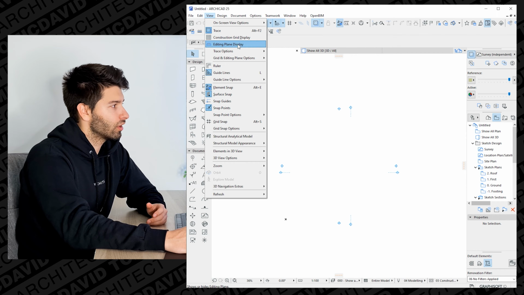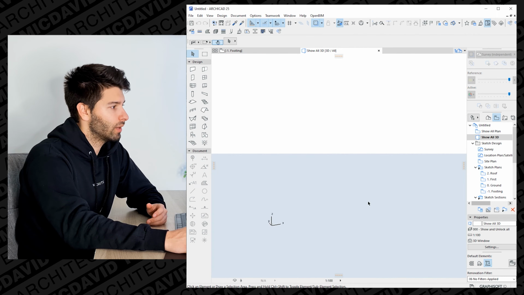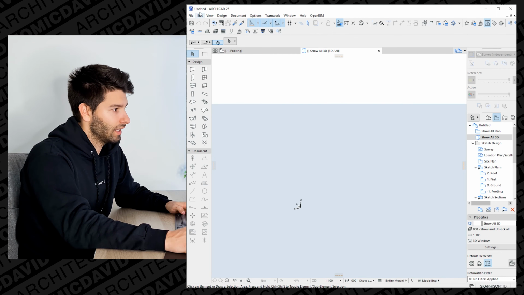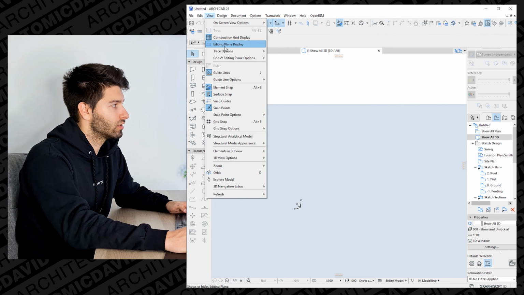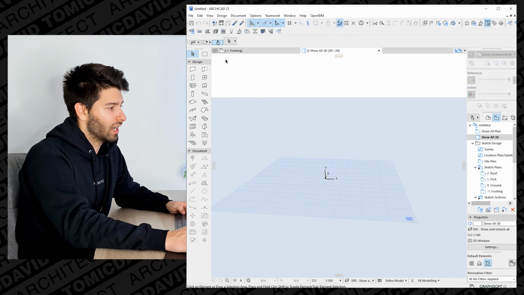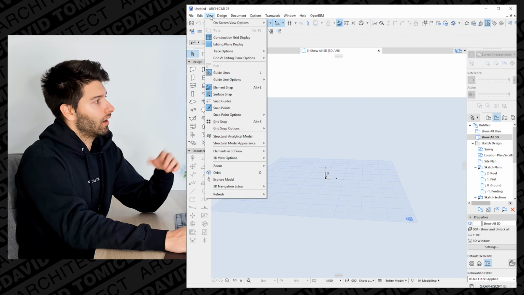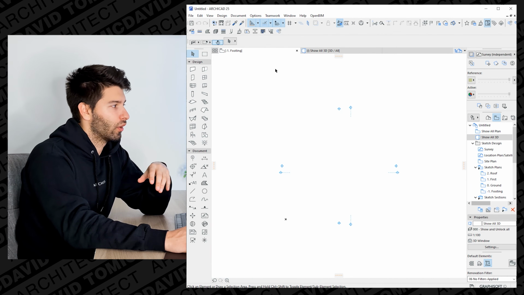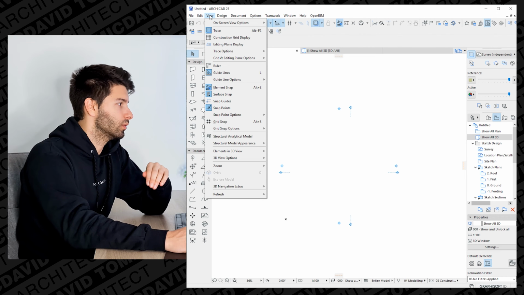You can turn this construction grid and an editing plane display off. If we jump to our 3D, you'll see I don't have them on, but if I come back to view and turn my editing plane off, for example, it shows up smack bang in 3D. I don't really use it, I don't really like it, I turn it off. It's completely up to you guys what you do with those settings.